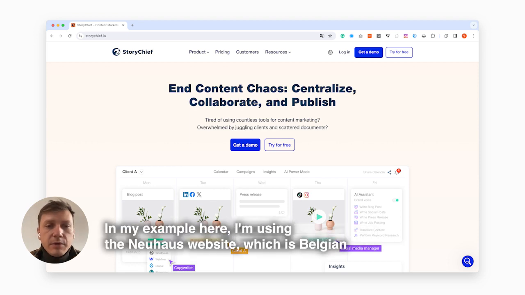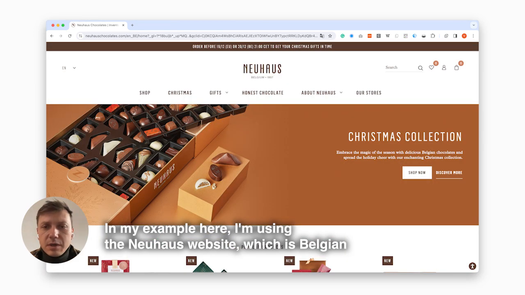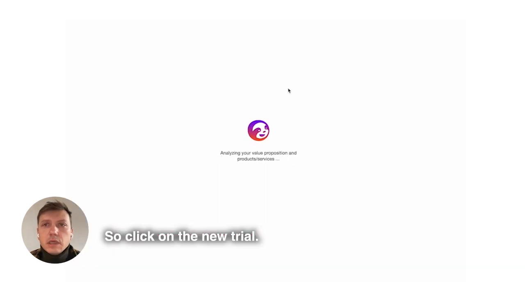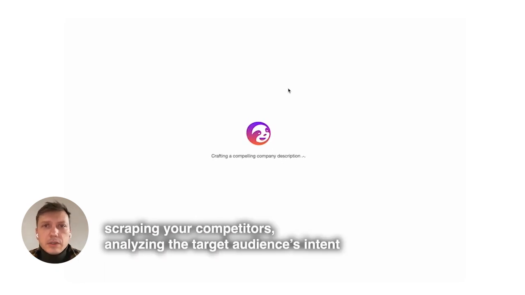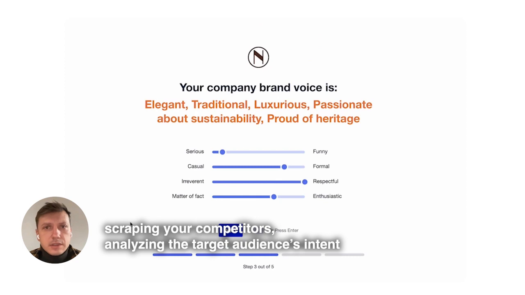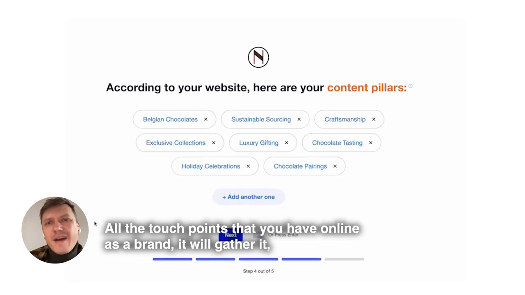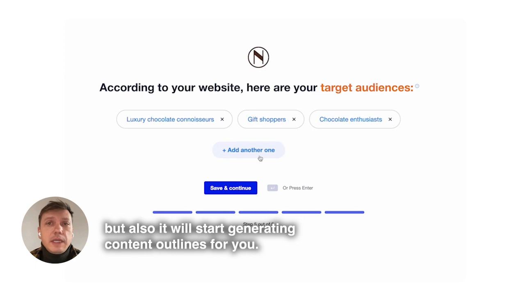In my example here, I'm using the Neuhaus website, which is Belgian chocolate. All you need to do is go to StoryChief.io and click on the new trial. It is right now scraping your competitors and analyzing the target audience's intent. It generates a company description and brand voice, gathers all the touch points that you have online as a brand, and also starts generating content outlines for you.